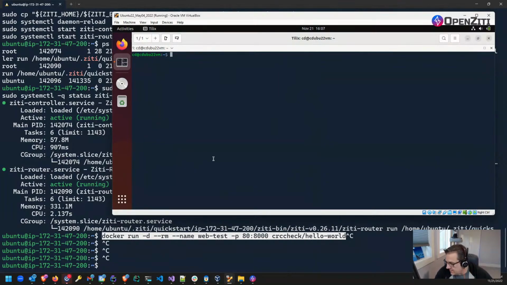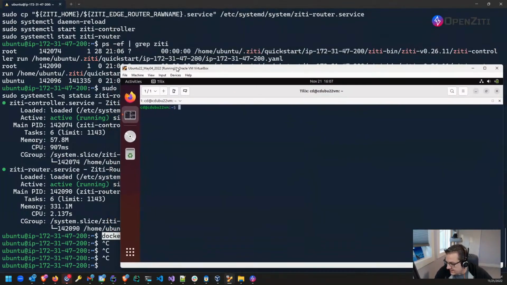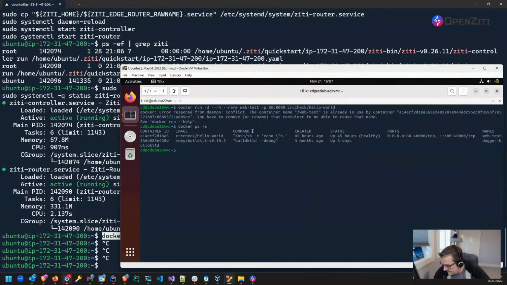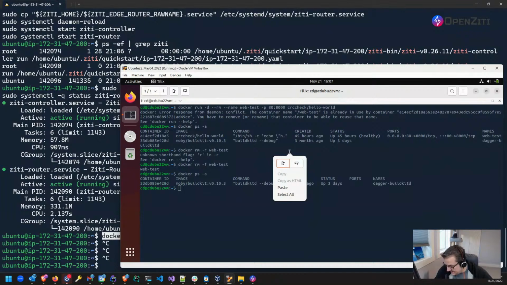So here's my Ubuntu virtual machine. So that's going to be down here. This is going to be where I run the CRC check Docker container. It's already running. Docker PS. Okay, so it is already running. Let's Docker stop, or actually RMF 814. They're going to tab complete web test. That's supposed to be an F. Okay, Docker ps -a.